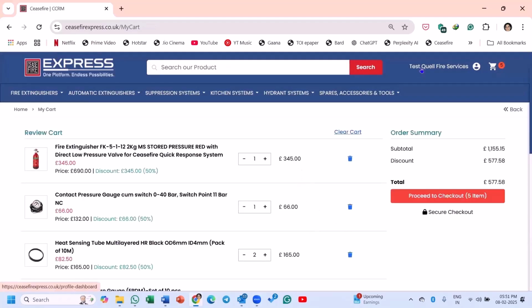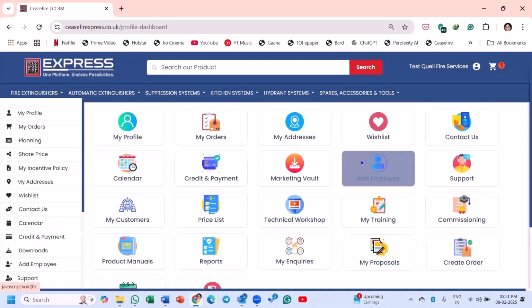So, through this session, we have seen how to use the homepage of the Ceasefire Express, as well as our personal dashboards, which allow us to do various aspects of the business seamlessly.